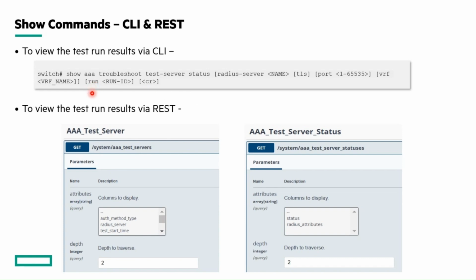We have a show command to view the test run results. The CLI is show AAA troubleshoot test server status, where we can give additional options like RADIUS server and the TLS version of it as well. Along with that, we can also mention the run ID created for the test run.